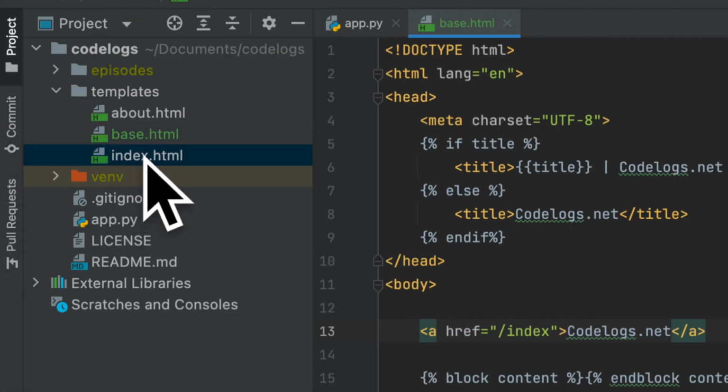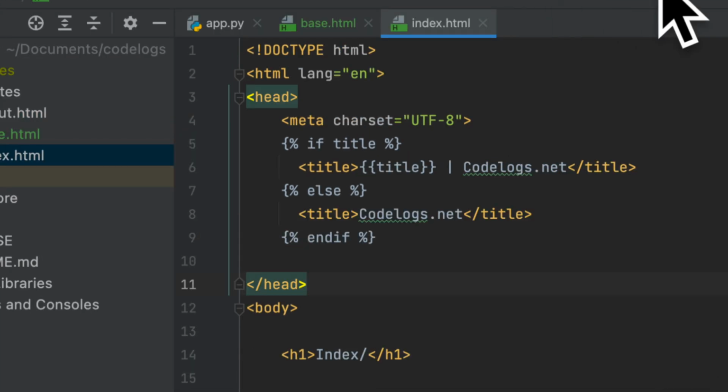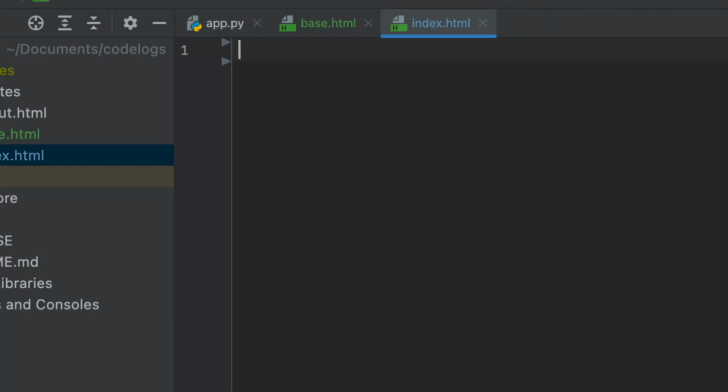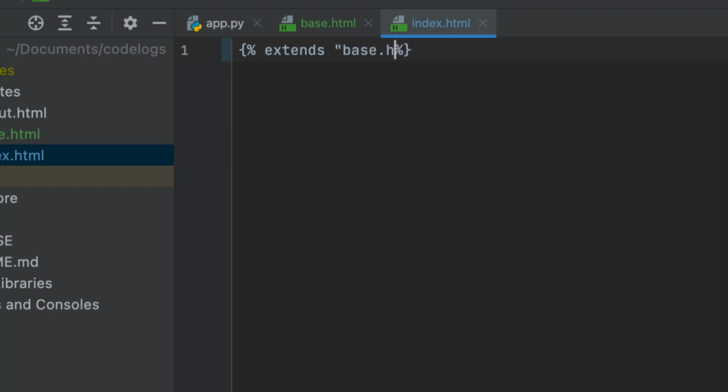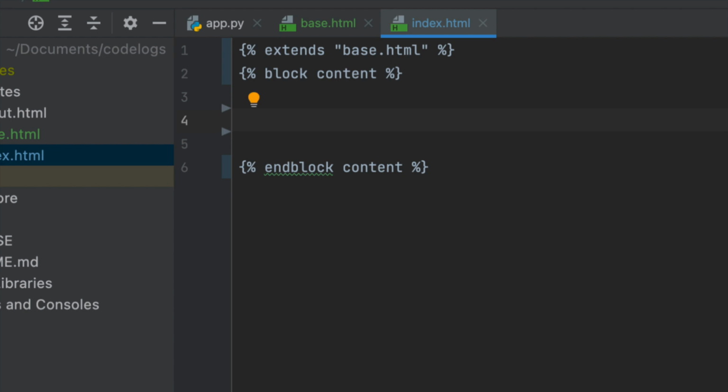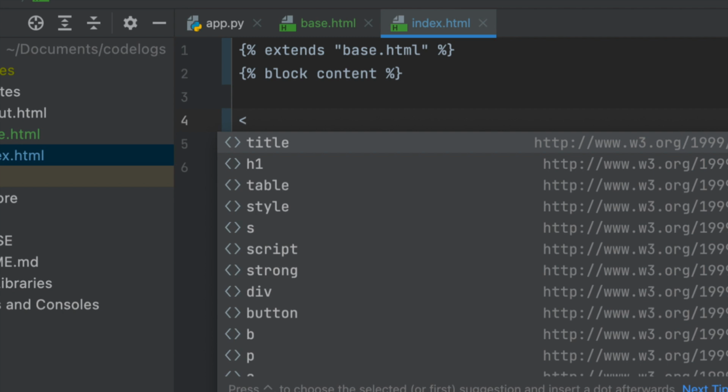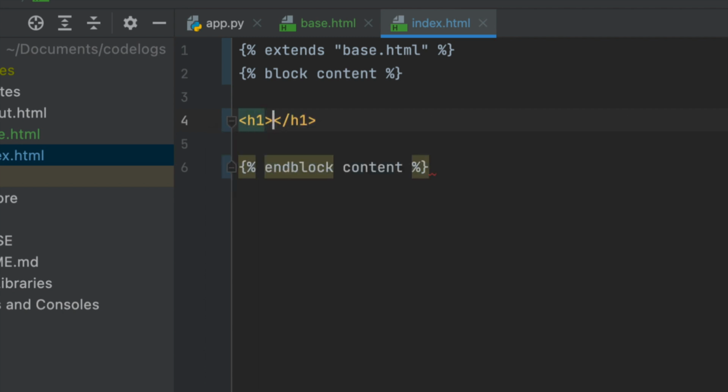If you go to index, we don't need all of these, so we're going to delete it. We will say here at the top extends base.html, then we say block content and end block content. And we can write anything we want. You can say index here.